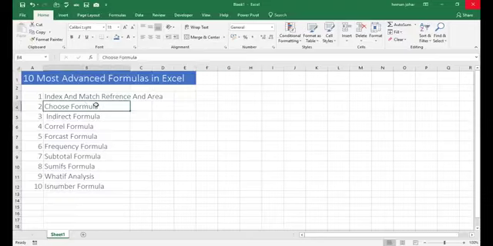Then comes the choose formula. Choose formula will allow you to pick up data based on options, like trying to pick up the lowest rates amongst a given set of rates. So that's where choose formula comes in. Indirect formula is again one of the very powerful formulas, but very less used, and it allows you to make referential calculations. Very nice, you should watch this.